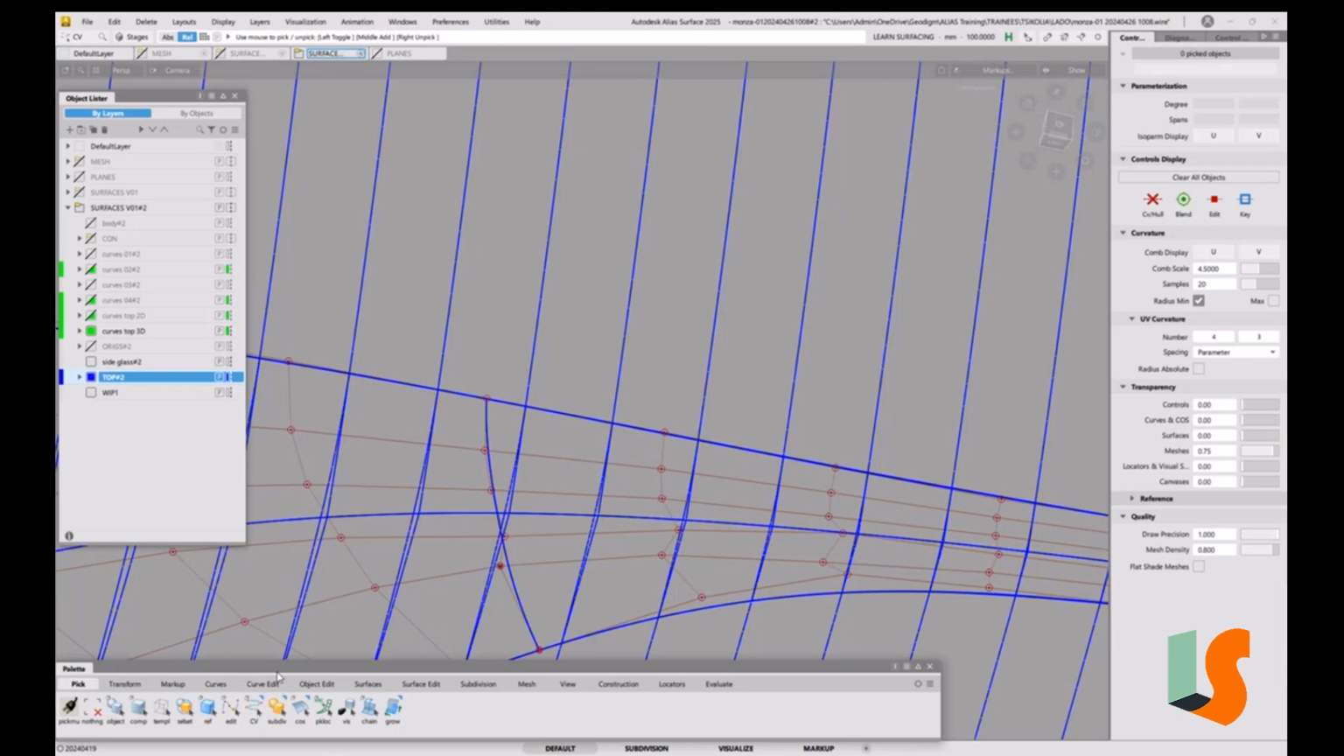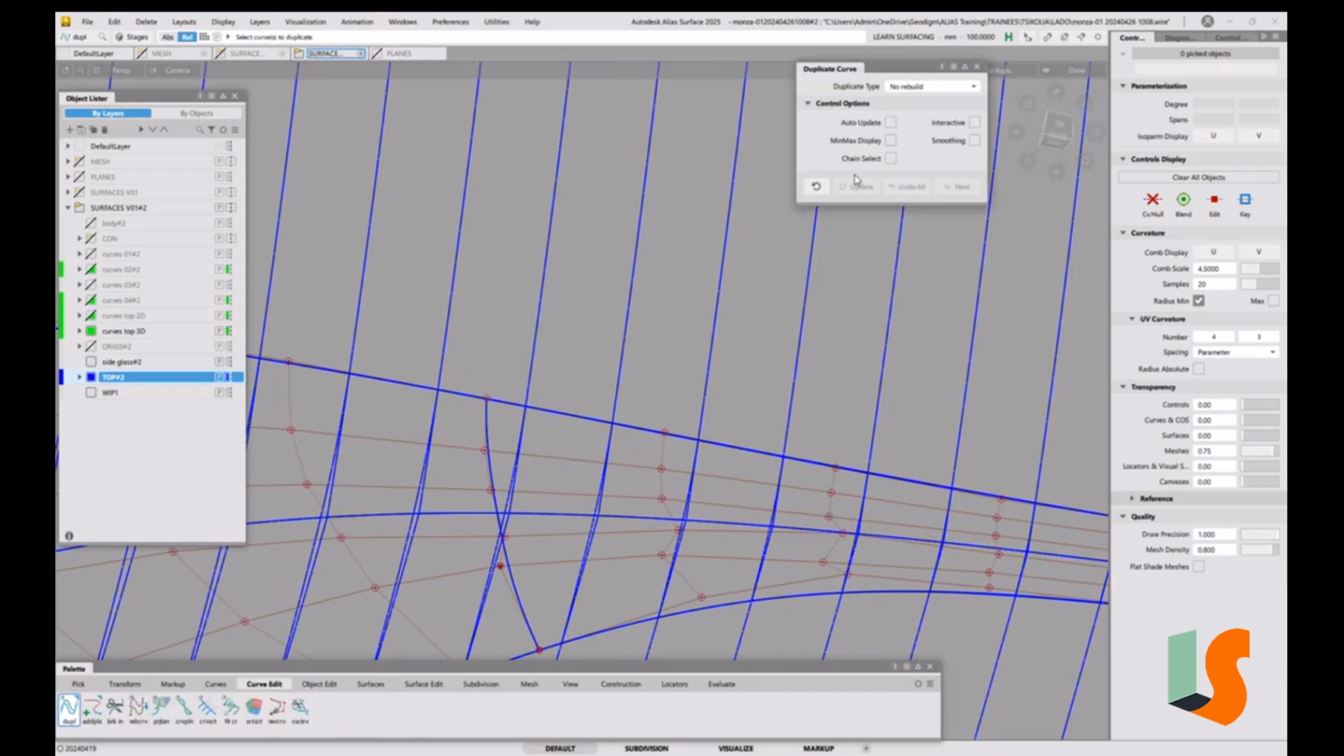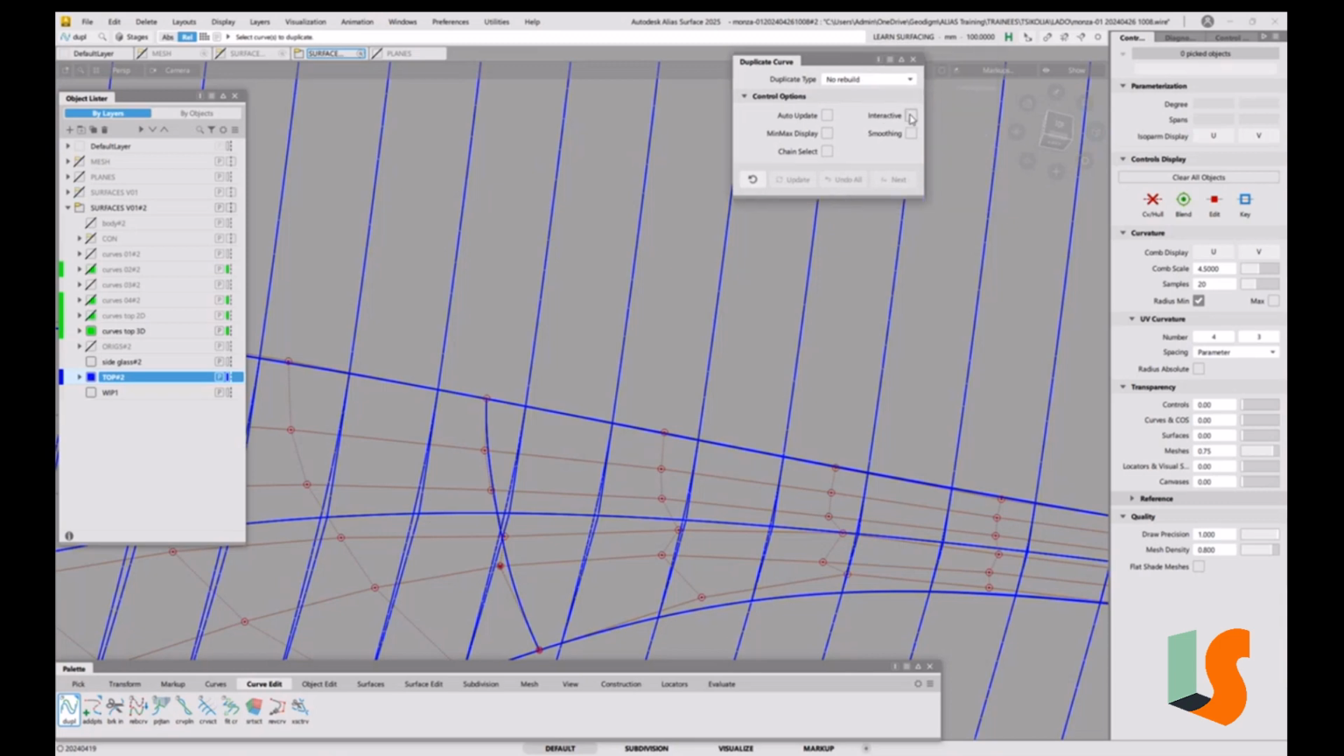So I'm going to create a curve here. I just want to duplicate that curve with no rebuild on. And one of the things in duplicate curve, which I realized I've got on before, is interactive. If you have interactive on, what that means is if I pick on that end there, for example, then it can drag along the surface. So it gives us the isoparms of the surface.